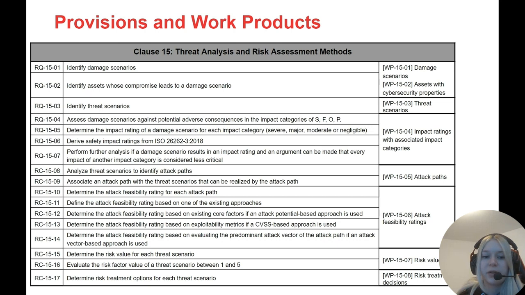Then recommendation 11 says define the attack visibility rating based on one of the existing approaches. Recommendation 12 says determine the attack visibility rating based on existing core factors if an attack potential based approach is used. Then recommendation 13 says determine the attack visibility rating based on exploitability metrics if a CVSS-based approach is used. Then followed by recommendation 14, which says that we can determine the attack visibility rating based on evaluating the predominant attack vector of the attack path if an attack vector-based approach is used.